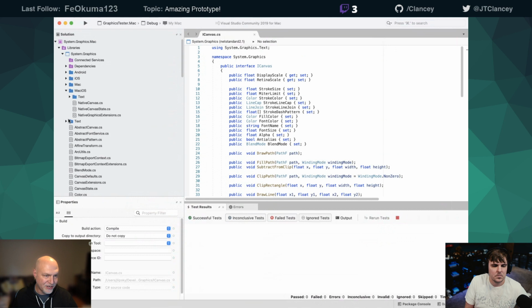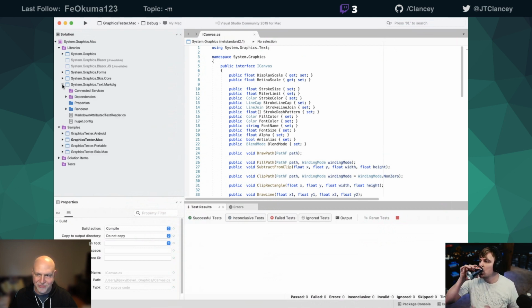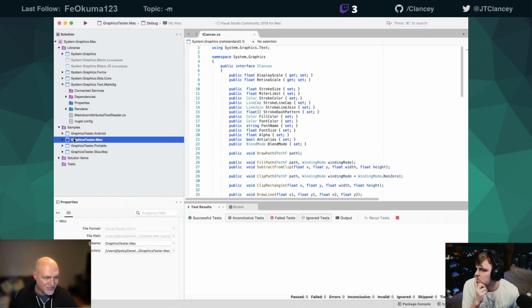And then there's also in here, usable inside and outside of the library, an abstraction for attributed text so that you can do something like NSAttributedString in a cross-platform way. And one of the cool things also built in here is Markdown support, so you can do Markdown to attributed text conversion on the fly. So right now I've got my project set to graphics-tester.mac, and let's go ahead and run that guy.